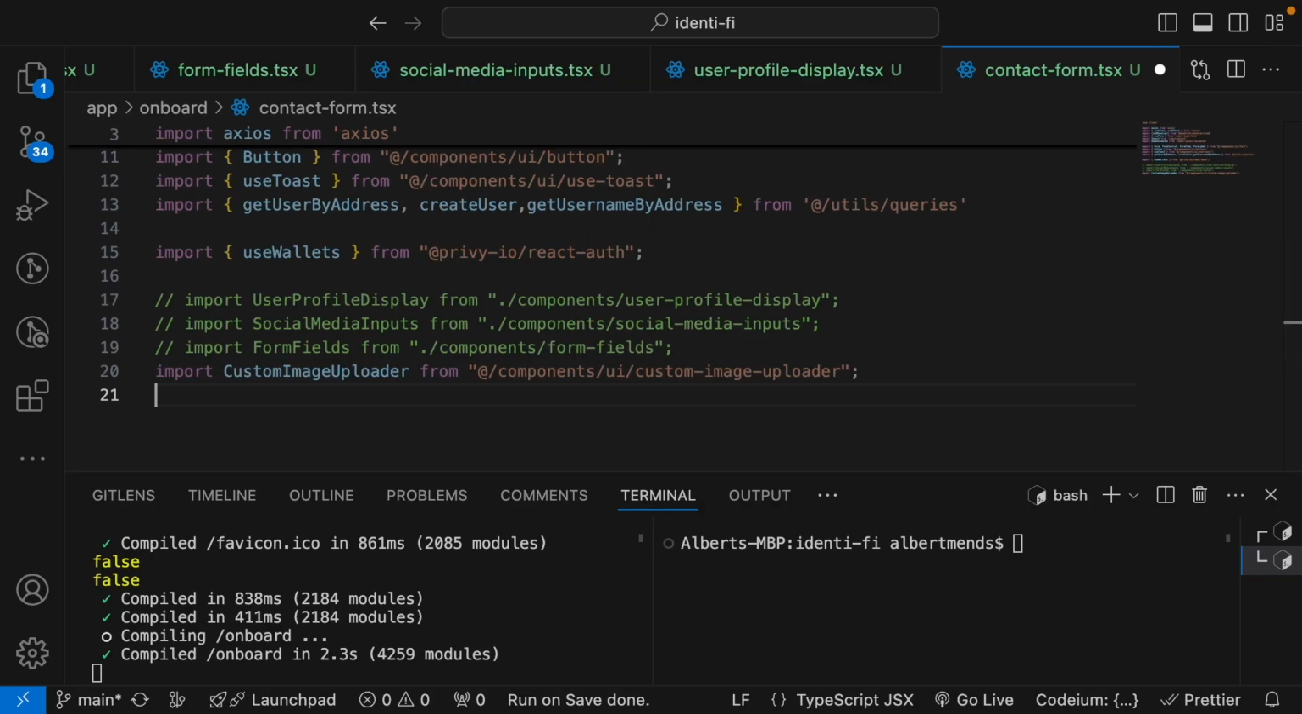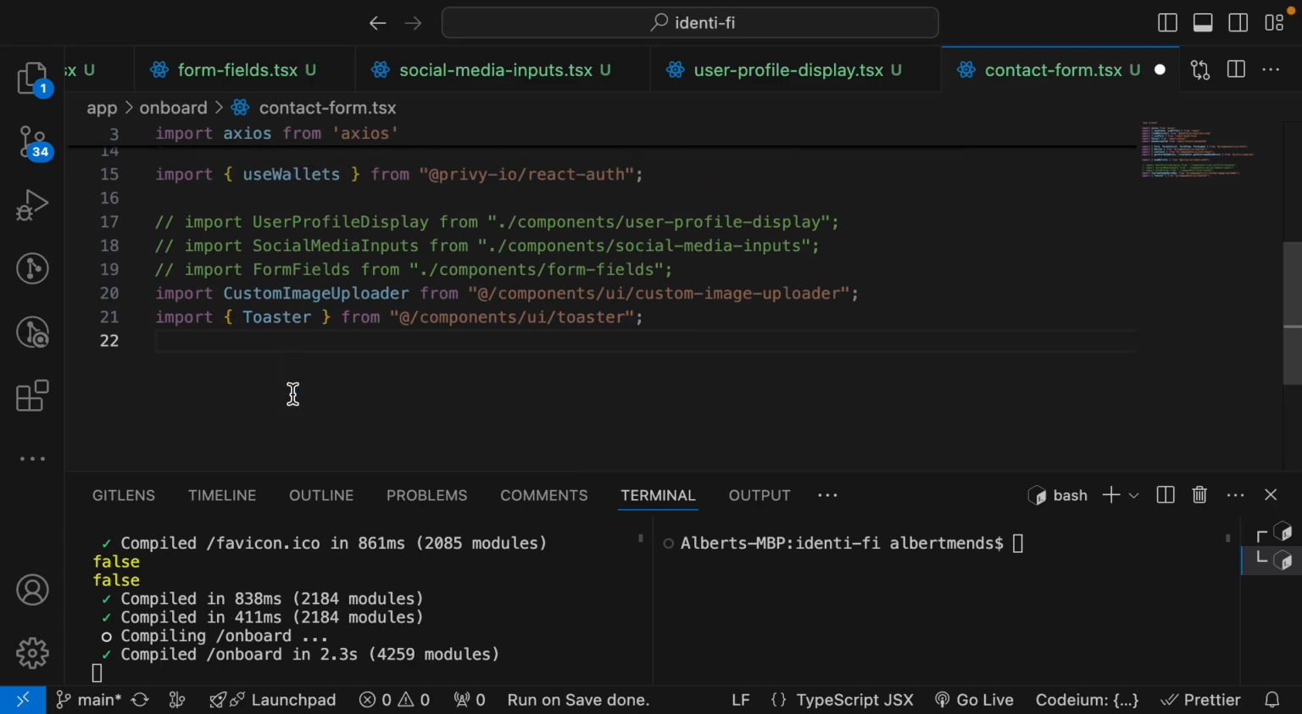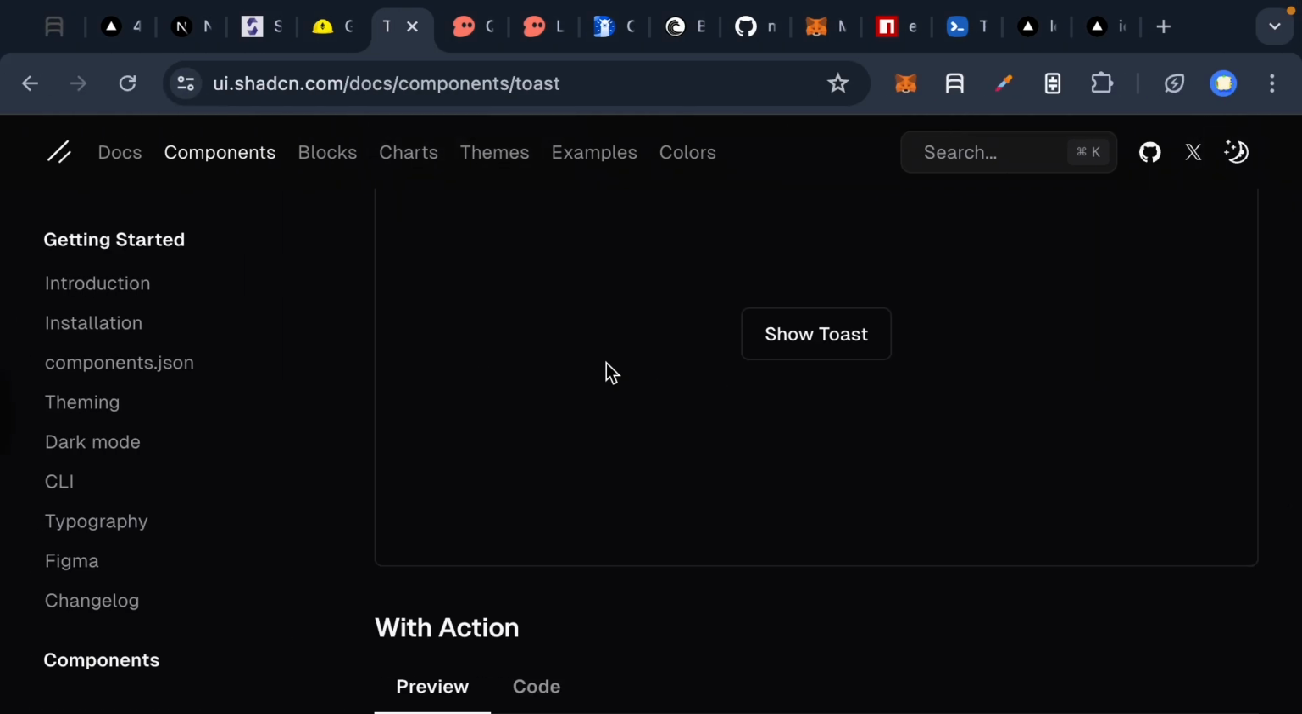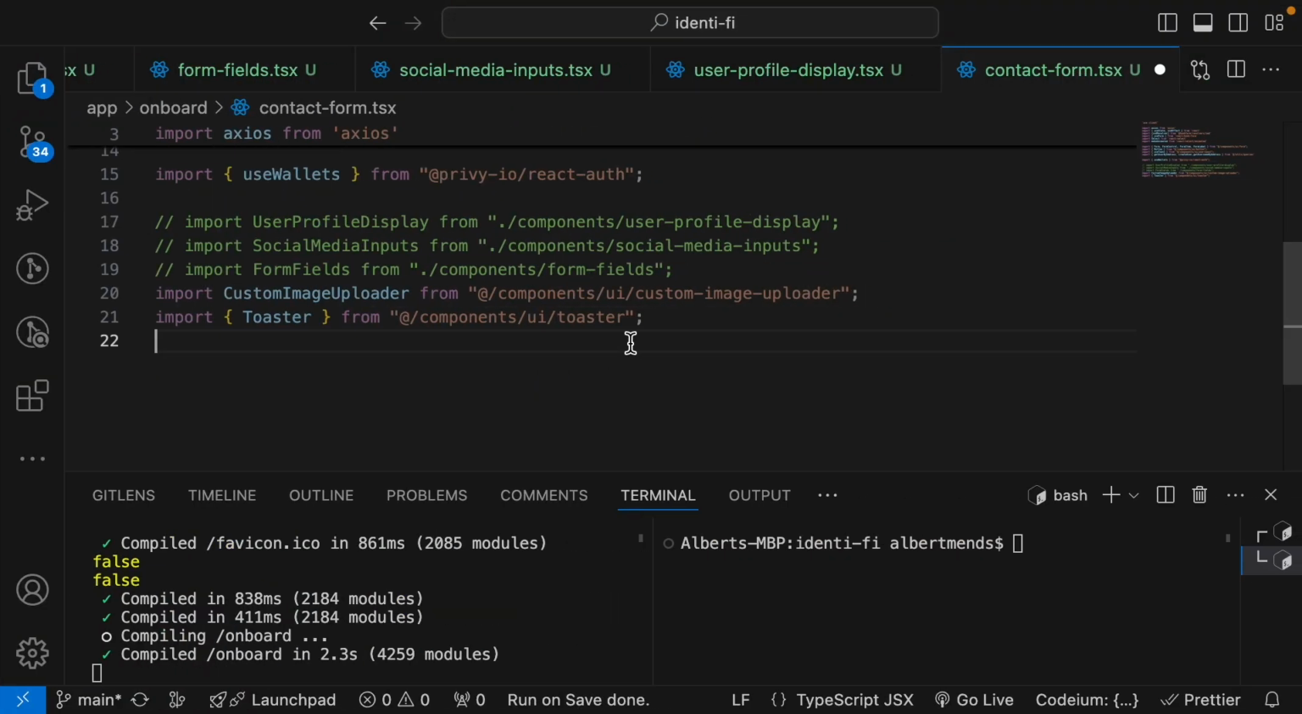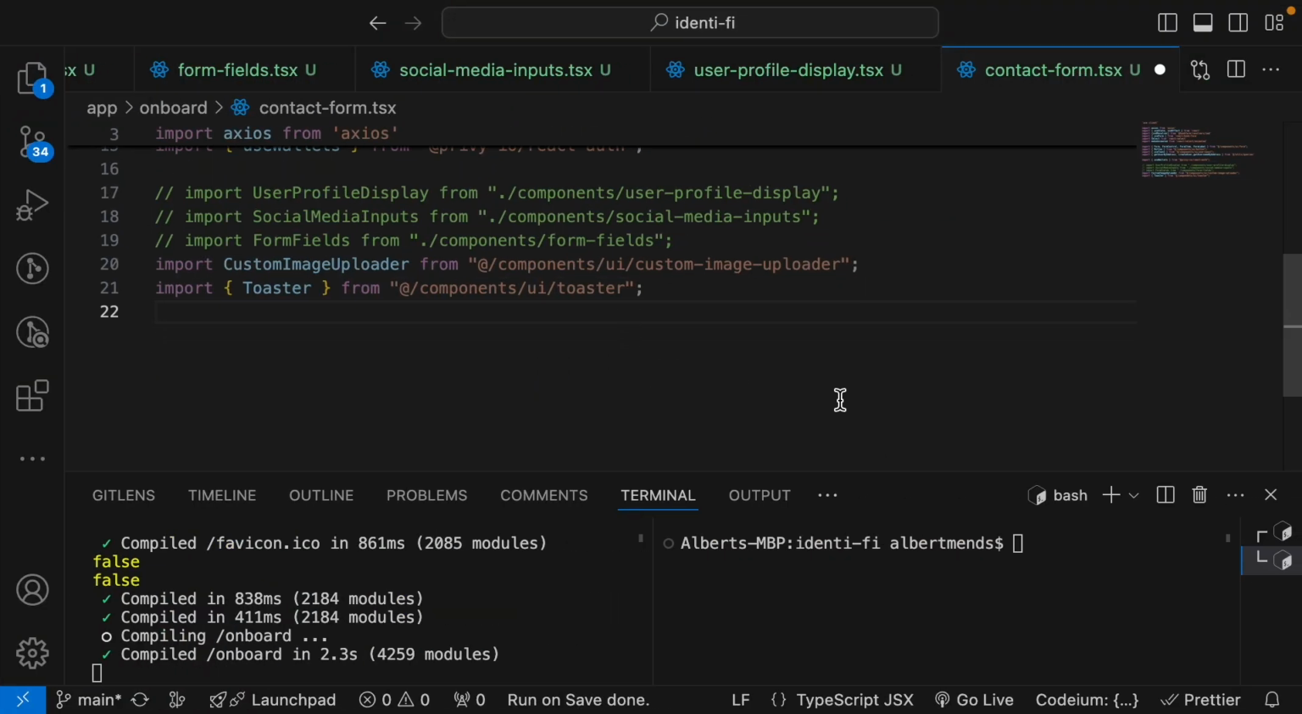And then we are going to import Toaster from the component UI. You can also get that one from shadcn. And then we have options. We are going to import options and form schema.